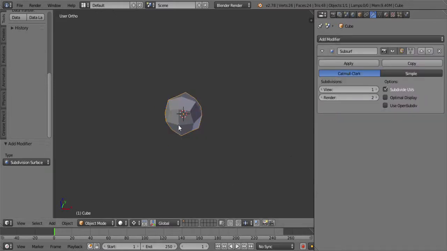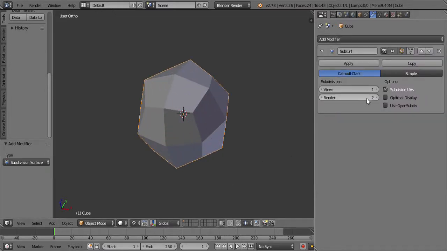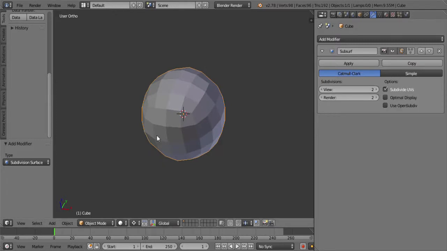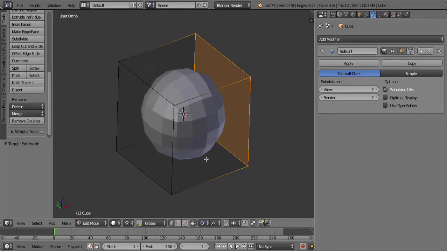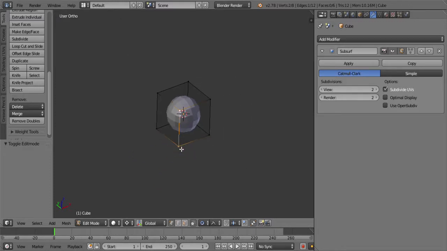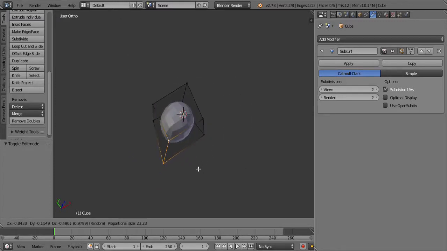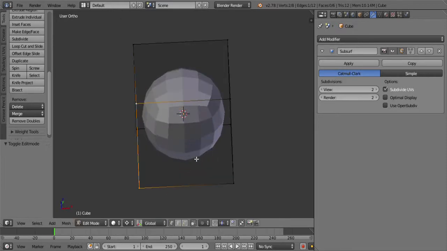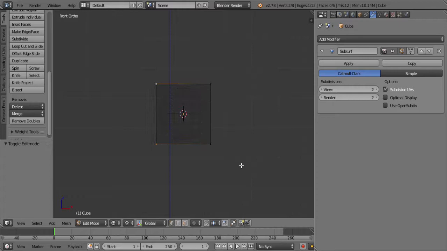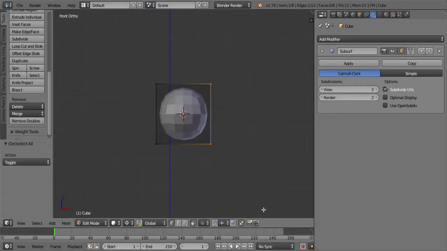And the cube is no longer a cube. Just two subdivisions. I press edit mode. And this cube has become more like the control points for these surfaces. I can just press G. Oh, disable G. And if I would like a flat surface, I just, yeah, turn this off.